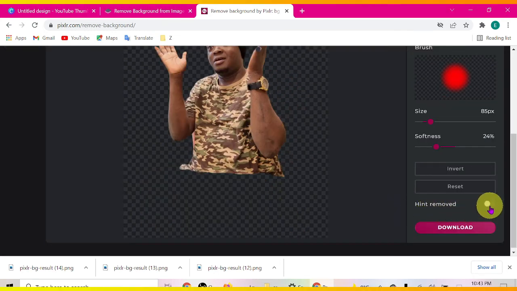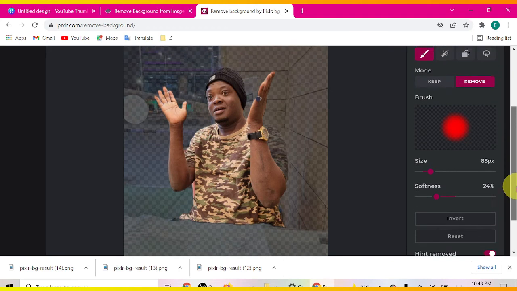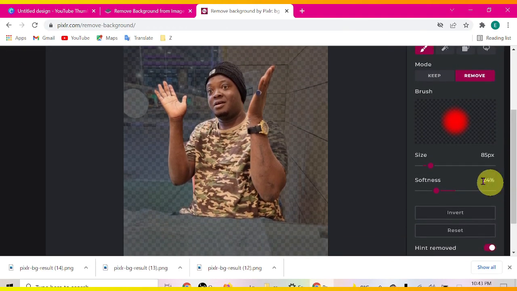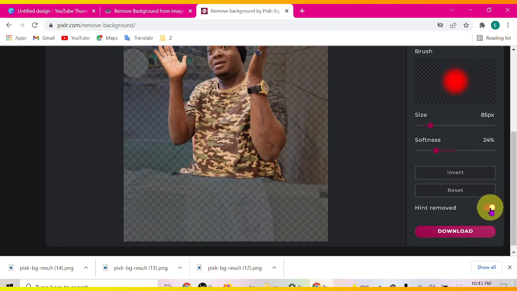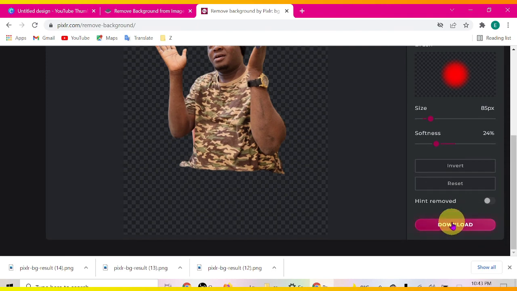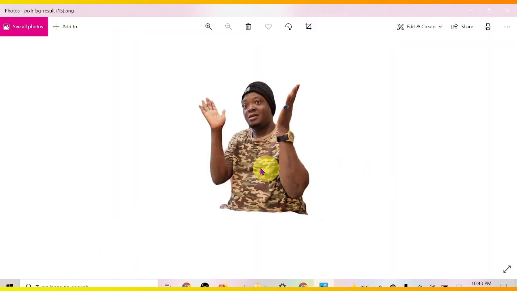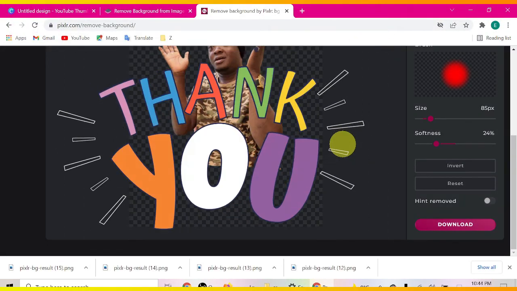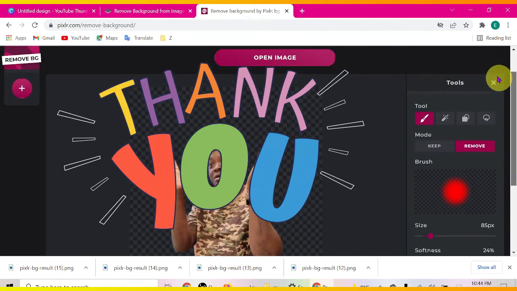Click on hints to also check whether you have missed some place. I think it's all done, so I'm going to toggle it back and click on download. So now I have this also downloaded successfully. This is how simple you can remove any background.